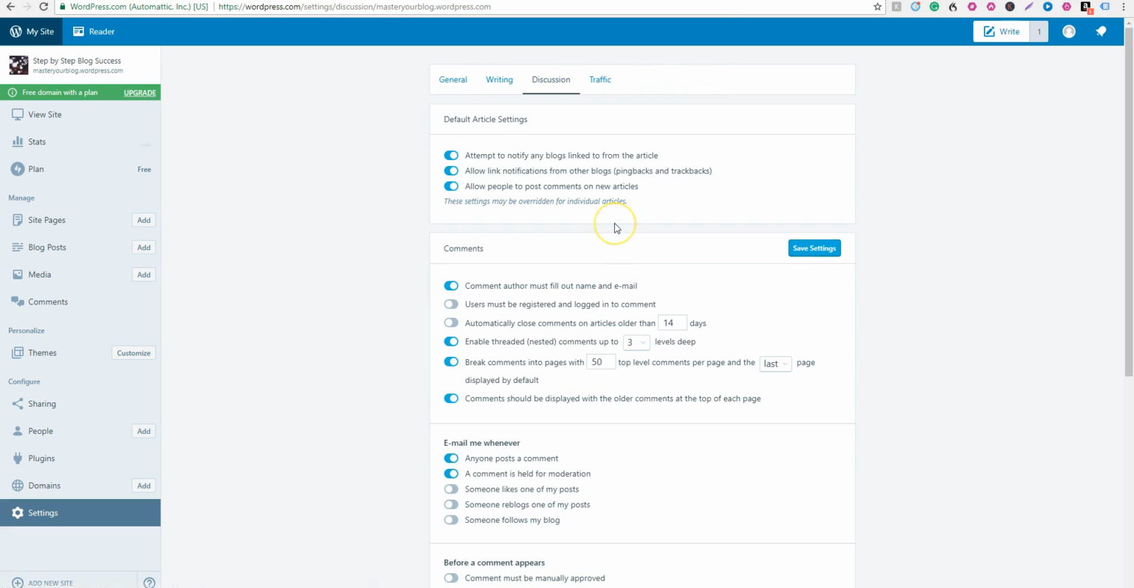Let's go to discussion now. And now these attempt to notify any blogs linked to this article. So if someone links to one of my blog posts, I'll be notified automatically via email. Same with link notifications, pingbacks. We went over pingbacks before. That's when someone links to your content, you get a pingback on your site.